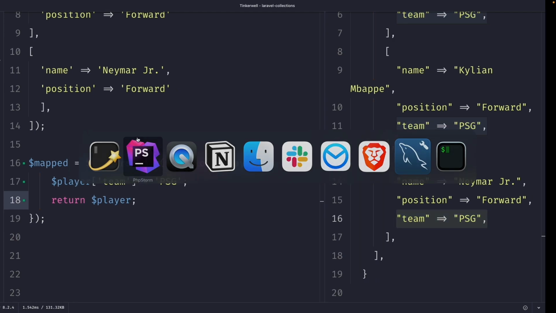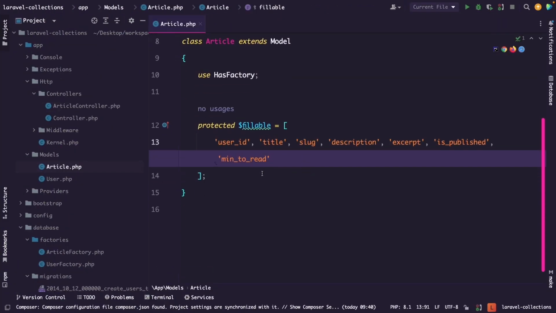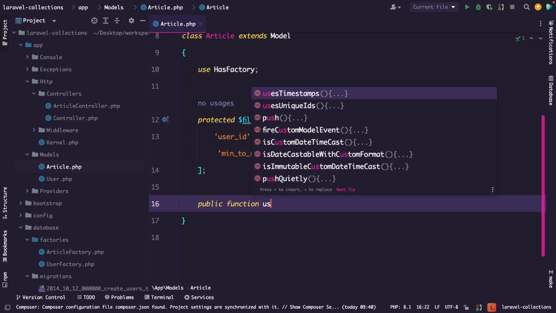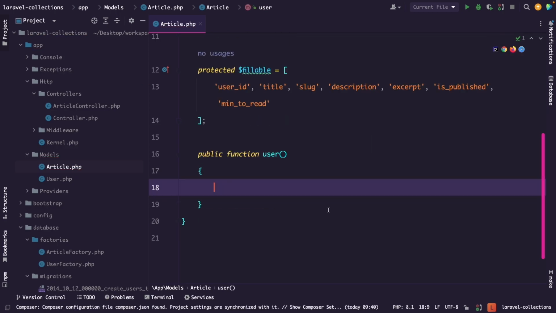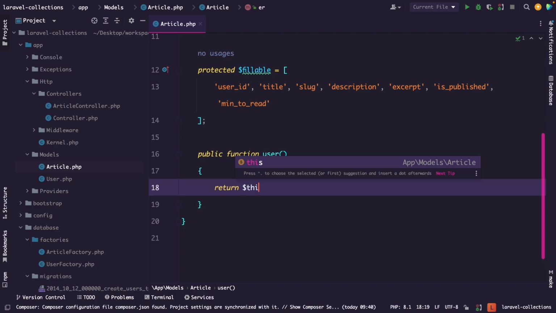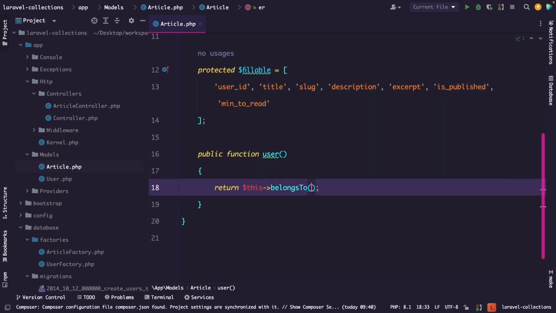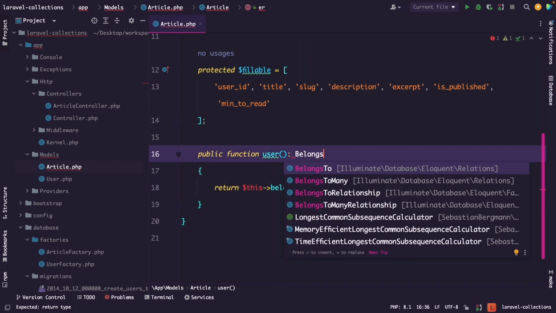So let's navigate back to PHPStorm. Let's open the article model, and right below my fillable property, I'm going to define a new public function user, because one article belongs to one user, where I'm simply going to return this belongsTo, and it belongs to the user class. And let's type hint it to a BelongsTo.